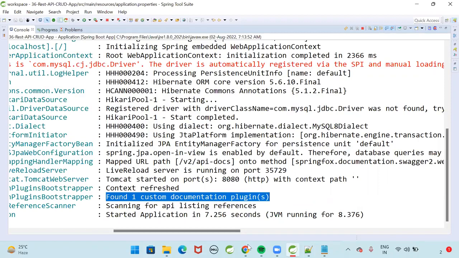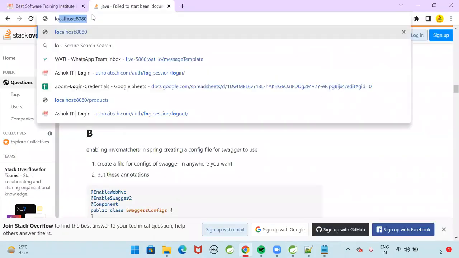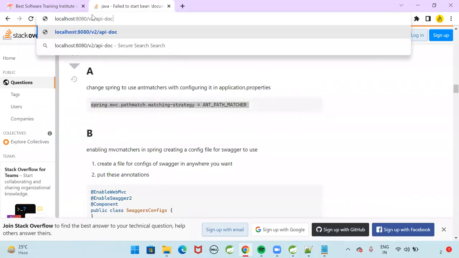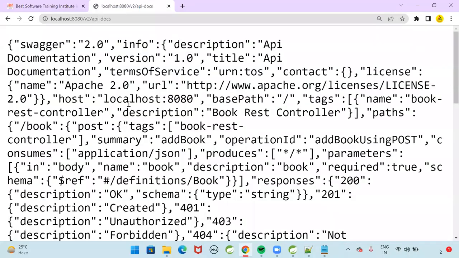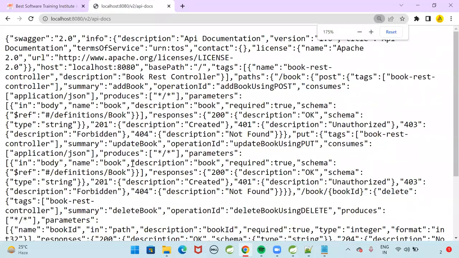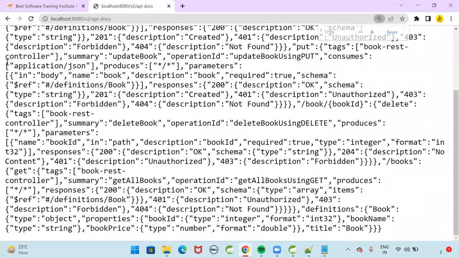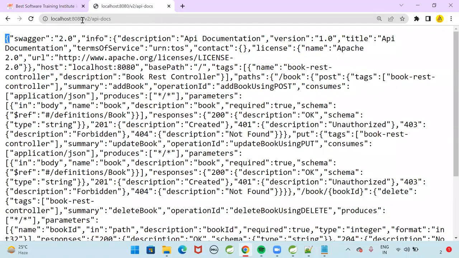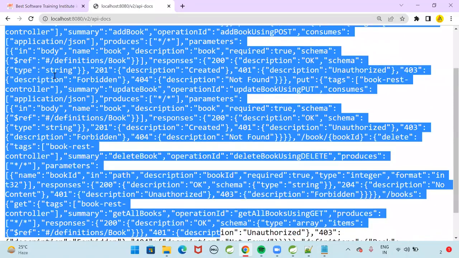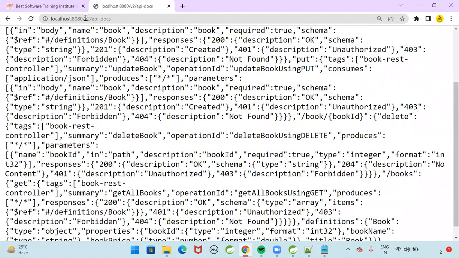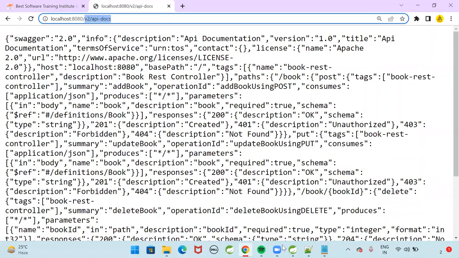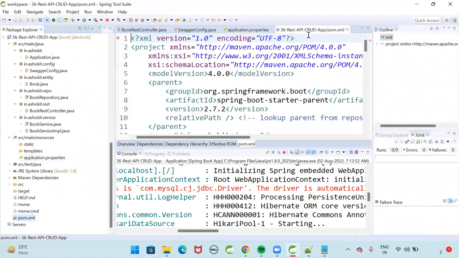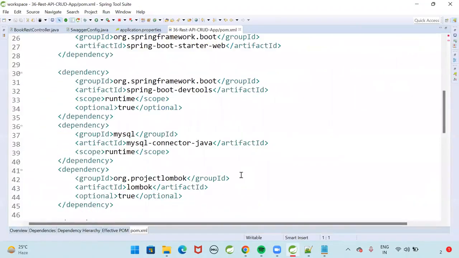Okay, let's go to the browser. localhost:8080/v2/api-docs. It will give you the complete project documentation in JSON format. By using /v2/api-docs, you can access this documentation. If you want to see the UI, we have added Swagger as well as Swagger UI in the pom.xml. Swagger is available, and Swagger UI is also available in the pom.xml.